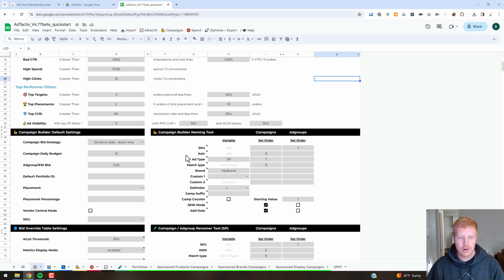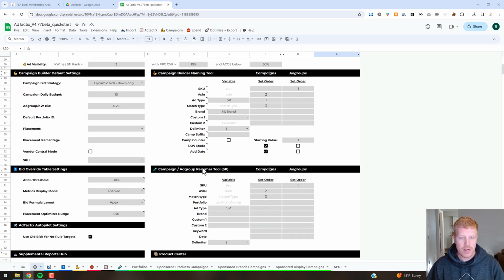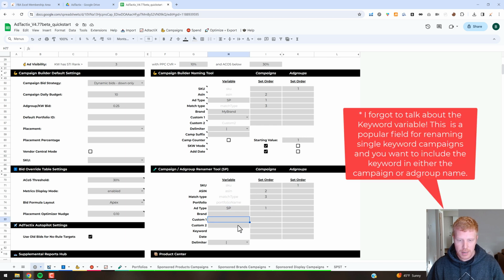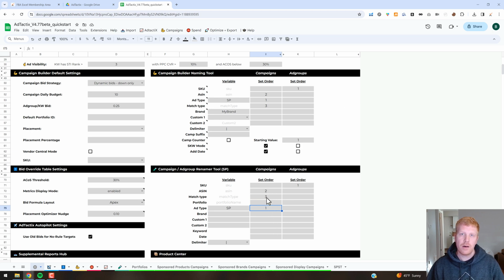But those settings here on the settings tab are found in this section, and the renamer is very similar, but the kind of inputs and variables are found in this section. So it's pretty self-explanatory. The gray cells here should be edited if you want to use them, and you just set the order for each variable in this section here. So you can see you can have quite a few different combinations of kind of inputs that concatenate together.